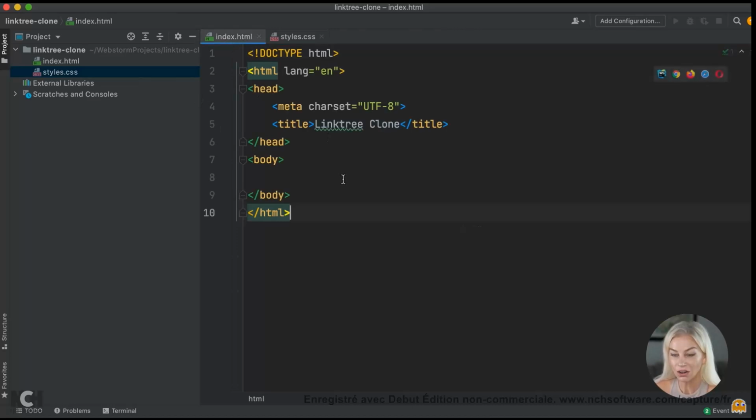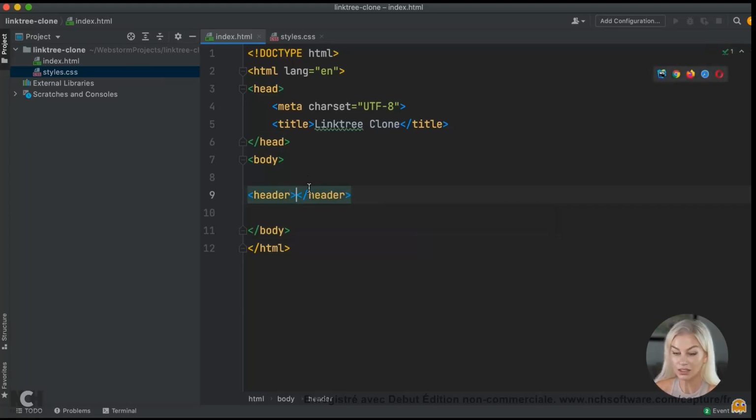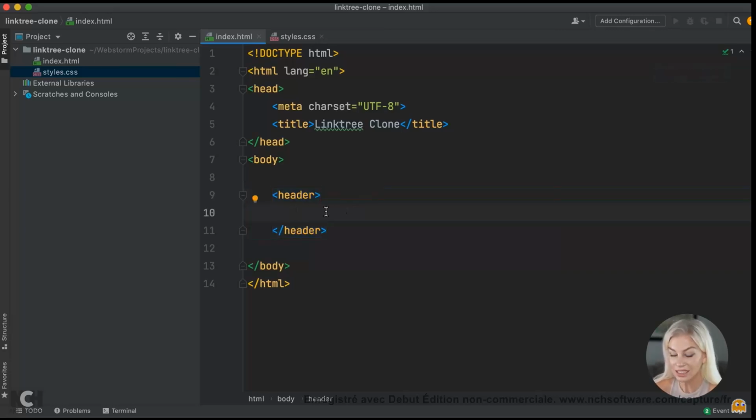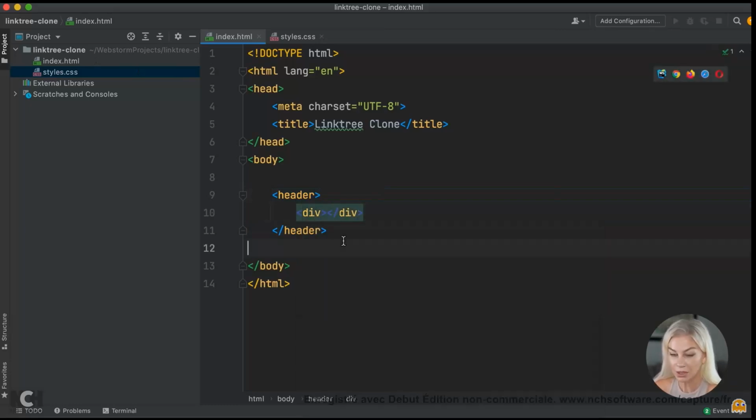Well, first off, I think we should create a header, right? So let's create a header, and that's just going to store our button so that we can share the link to our Linktree page if you choose to deploy it. So that's what my header is going to have. Let's format that a little bit better so it's more readable. And in here, I'm just going to create a div, and I'm going to give this the class of share button. Okay, so that's all I'm going to do.